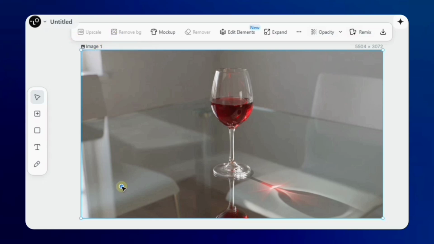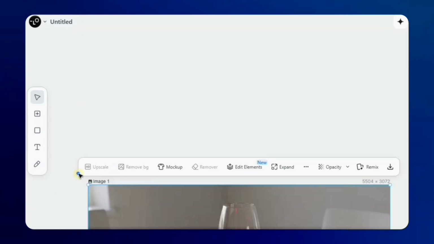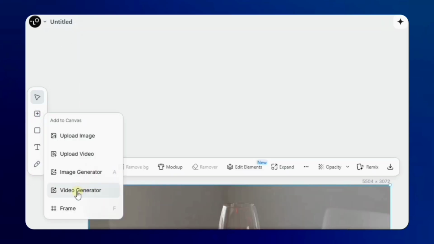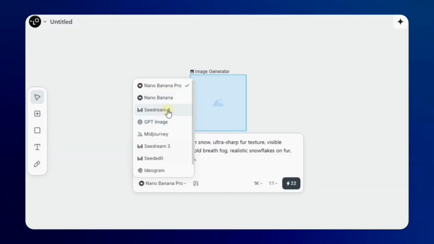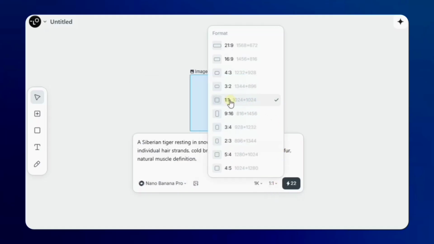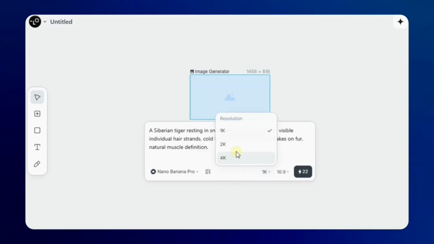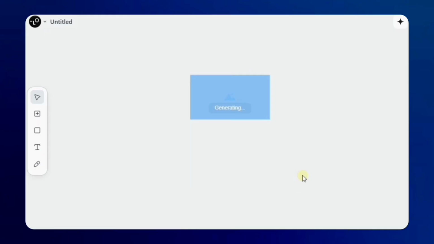Let's generate another image. Again, click the plus button, and then image generate. When the window opens, under the Tools tab, you'll also see that aside from Nano Banana 2, there are many other models you can experiment with. But for now, we'll keep Nano Banana 2 selected because it consistently gives the most accurate results. Choose your ratios and run the prompt. It's fast, so you won't be sitting around waiting forever.